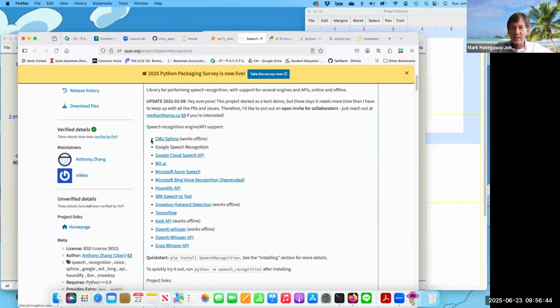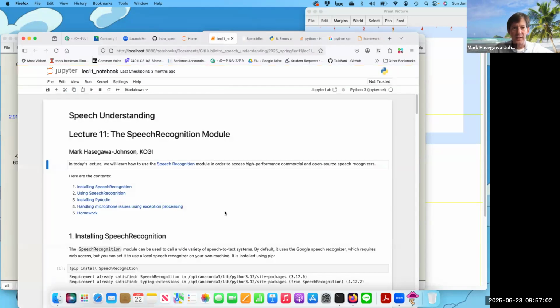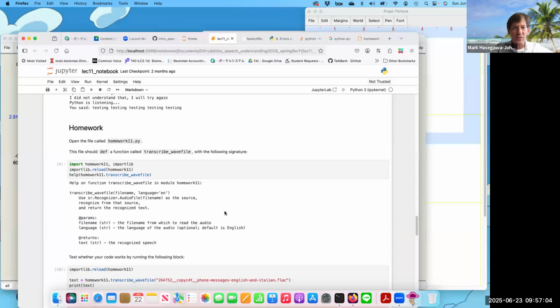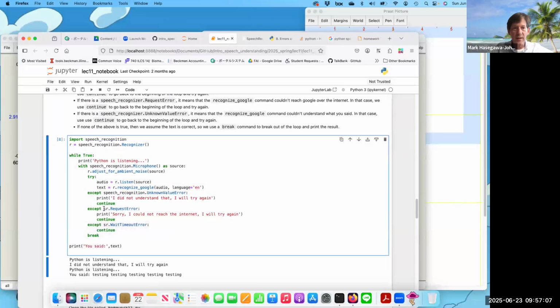If you want to avoid that, you need to use the CMU Sphinx speech recognizer or the OpenAI Whisper. The Whisper results are pretty good. The Sphinx results are not as good. The Google Cloud Speech Recognizer is one of the best, and that's the reason I'm using it. But it does have this problem that you need to be connected to the internet. A request error occurs if you tried to send the audio to the internet and get text back again, and that failed. And so in that case, we're going to print, sorry, I could not reach the internet.